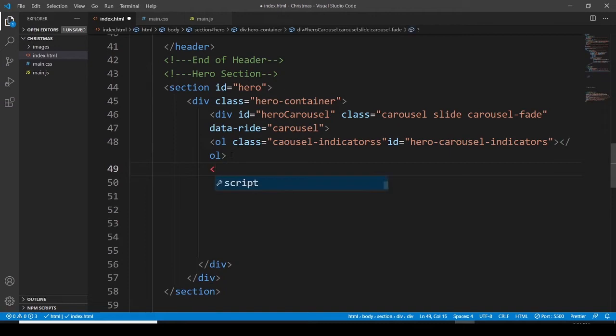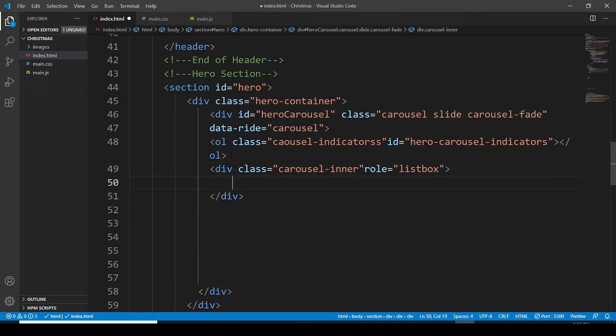Then we have to go with a division, assigning it a class. This class is going to be carousel item inner, and assign it a role. The role is going to be a listbox. And then after having this listbox, let me close it. Okay, we have to go with the slide.